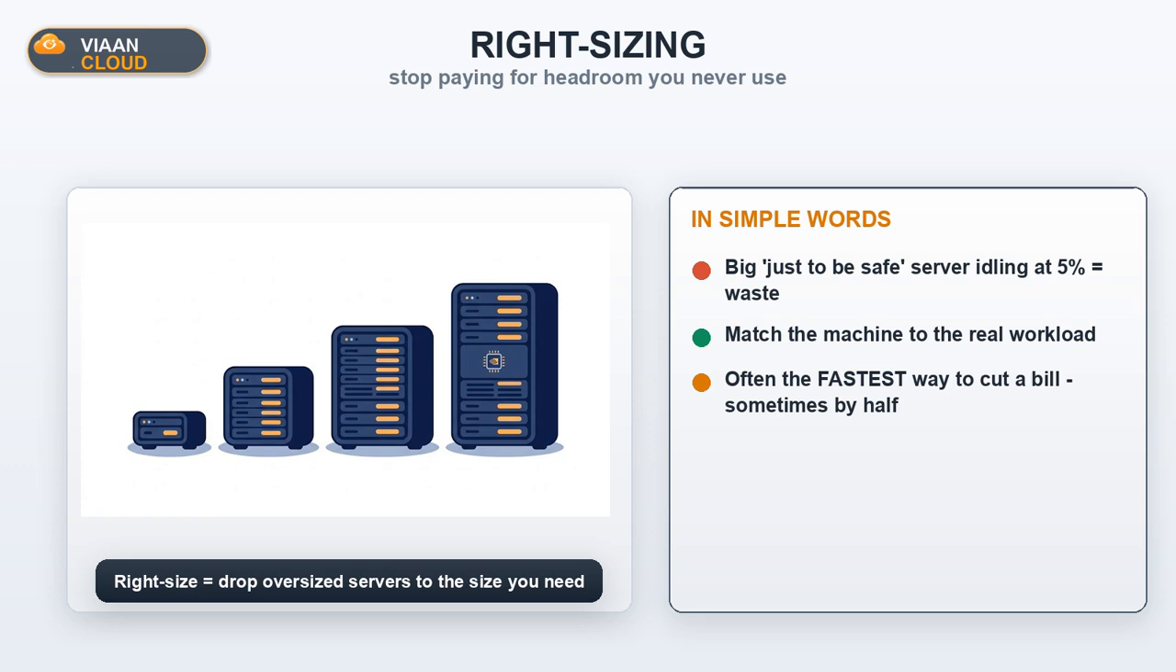Check the metrics, and if a server is barely breaking a sweat, drop it to a smaller, cheaper instance type. The cloud lets you change size in minutes. The same goes for over-provisioned databases and disks. Right-sizing is often the single fastest way to cut a bill, sometimes in half, with zero impact on your users, because you are simply paying for headroom you never used.